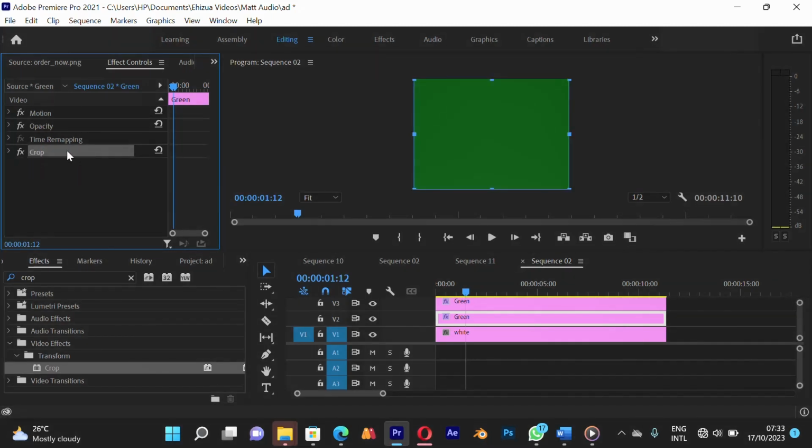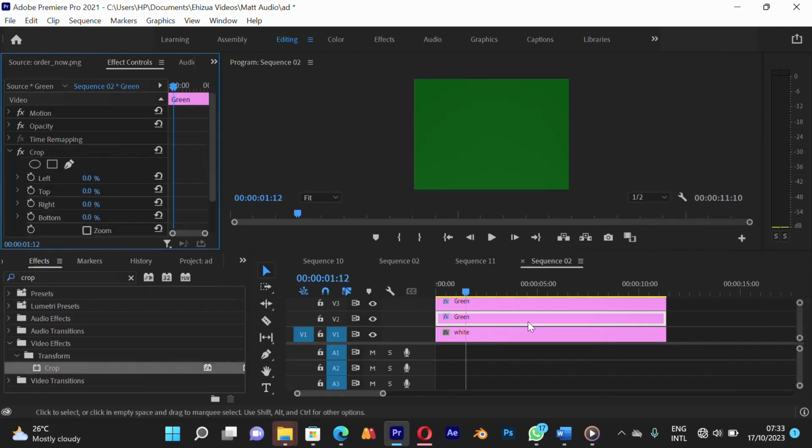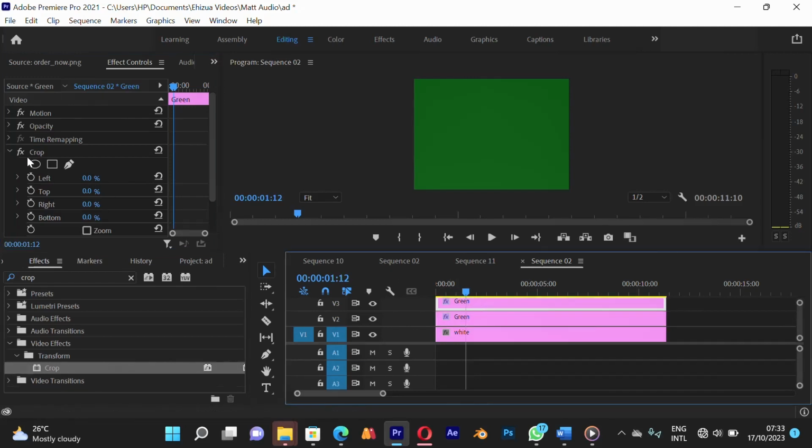As you can see, FX effects. These are also effects, but they are like default effects, always there. So I'll drop my crop down, and I'll move the first green, the one on top here. Yeah, I'll move it to the left.